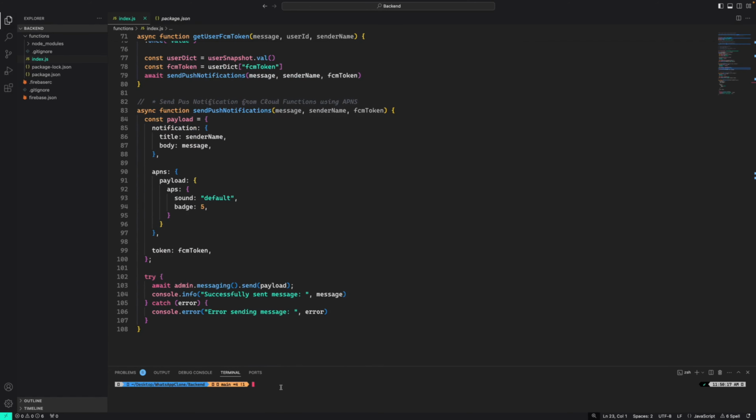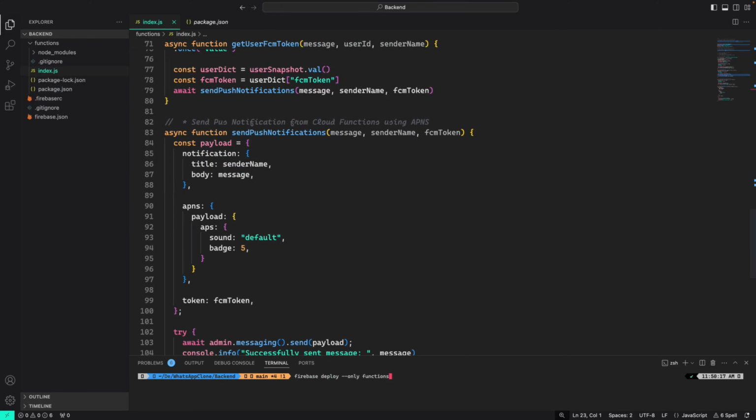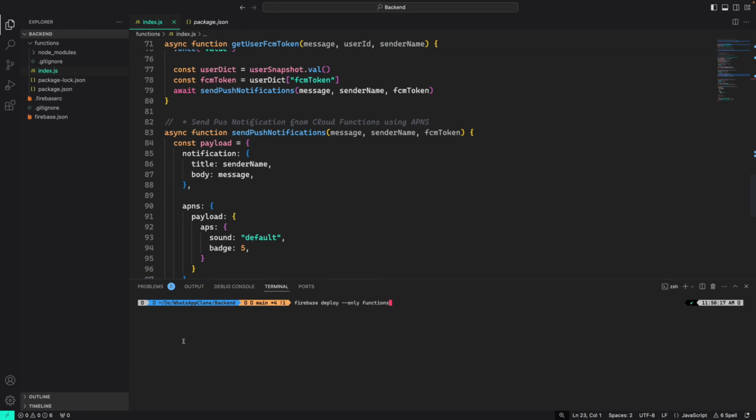And the way to deploy it is, right now I'm inside of my WhatsApp clone backend. I'm inside of my backend directory. And the way to deploy this is just to say firebase deploy --only functions. I don't know if you guys can see that. Let me blow that up a little bit just so you can see what I'm working with. So right now I'm inside of my WhatsApp clone directory, inside of the backend directory, and I'm just saying firebase deploy --only functions.